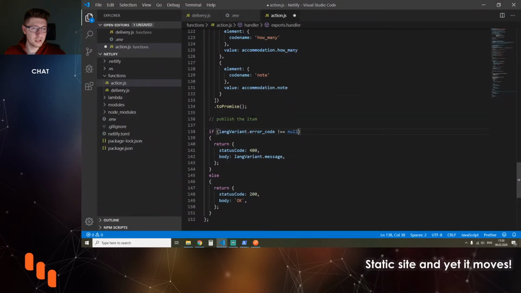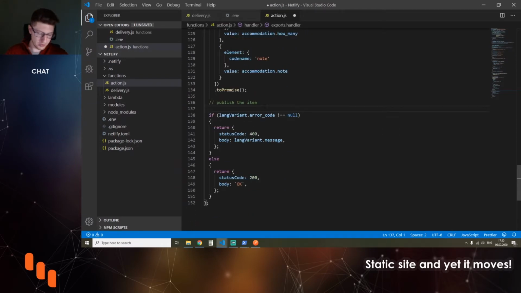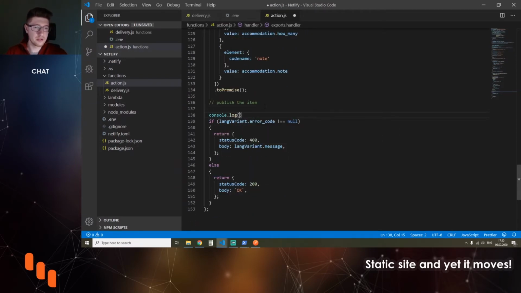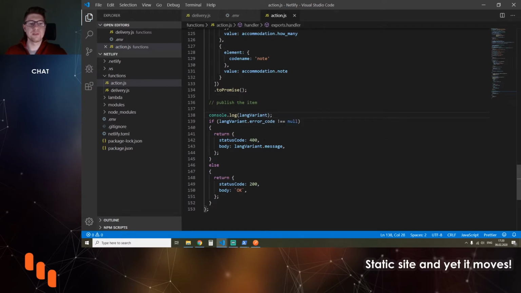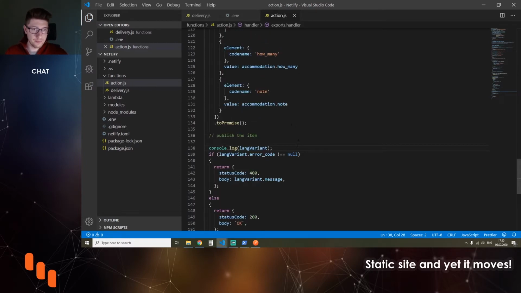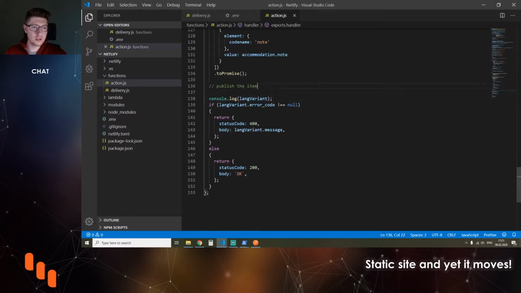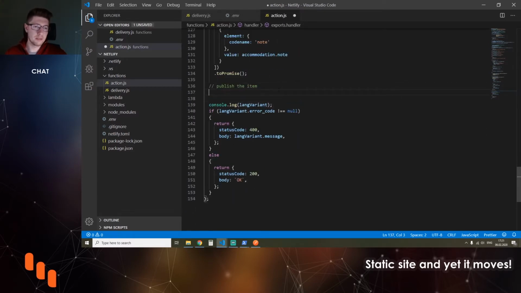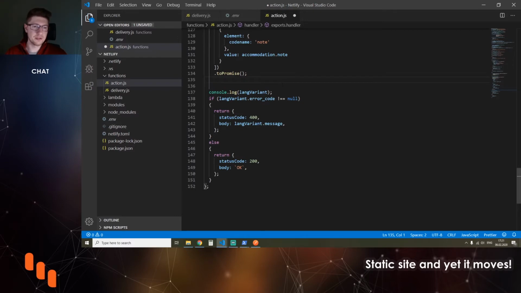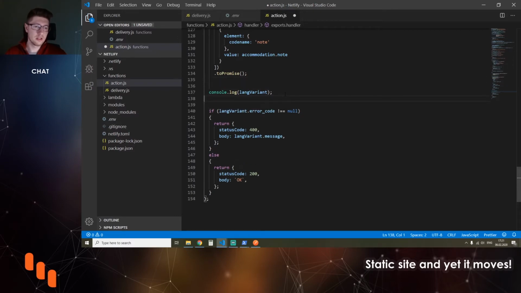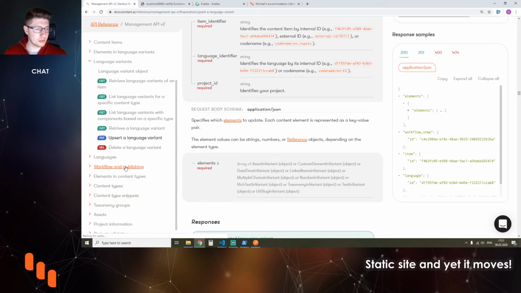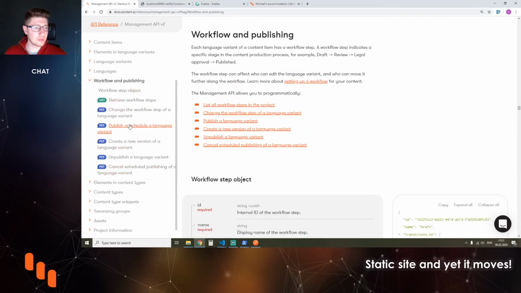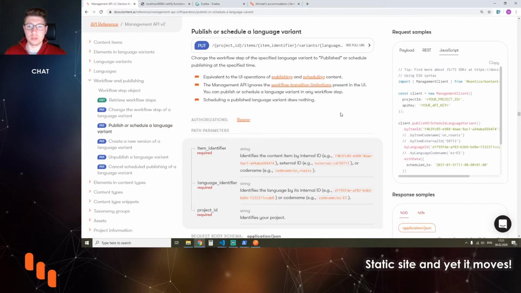But we could probably check. Let me actually do a console log here to see what we actually get back that we can use. And for now, I'm just gonna put here another code that will actually publish the item, or maybe after this thing, so that we see the result. But we also want to publish it, so I'm just gonna go and look for workflow and publishing, and publish or schedule a language variant. So that's exactly what I want to do.